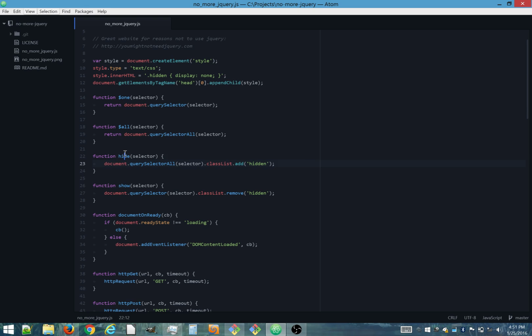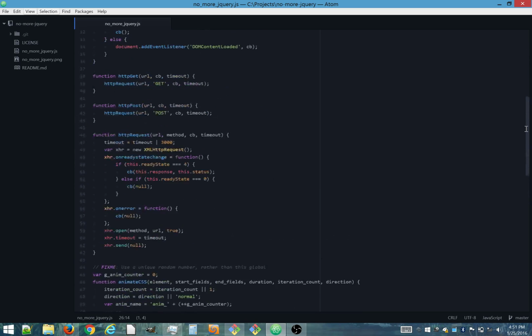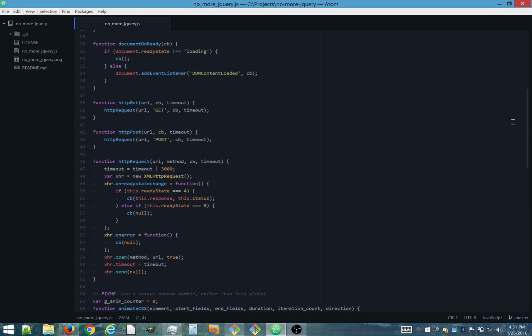And that's basically our hide and our show functions. Let's see then, what else is there? One of the things that's been kind of notorious is the whole document ready function. Even though that's been a staple of jQuery, it's not an actual thing in JavaScript. It's kind of relying on a bunch of different things under the hood.